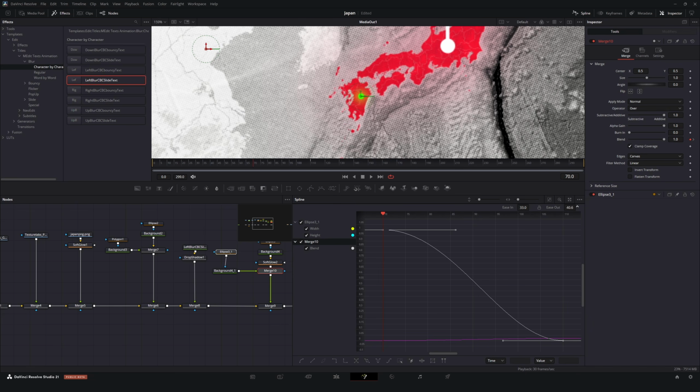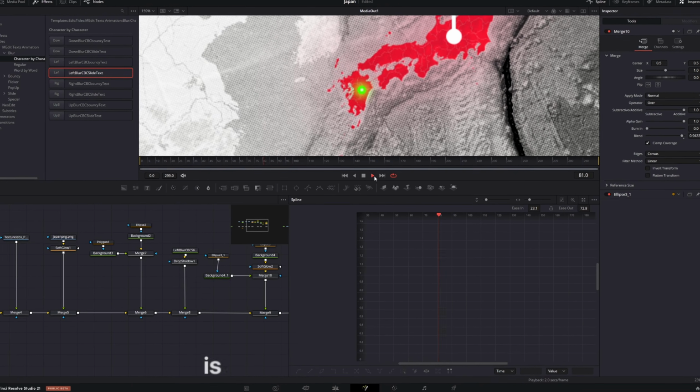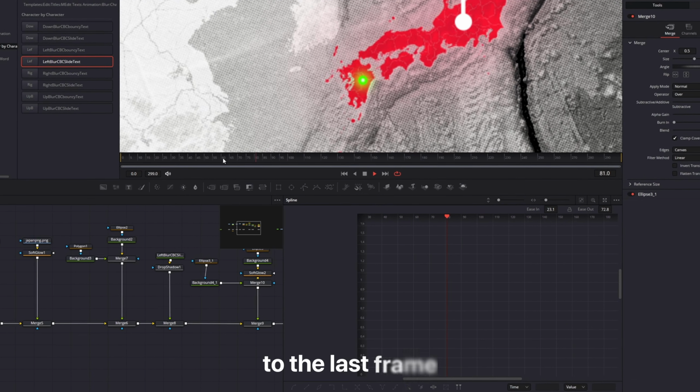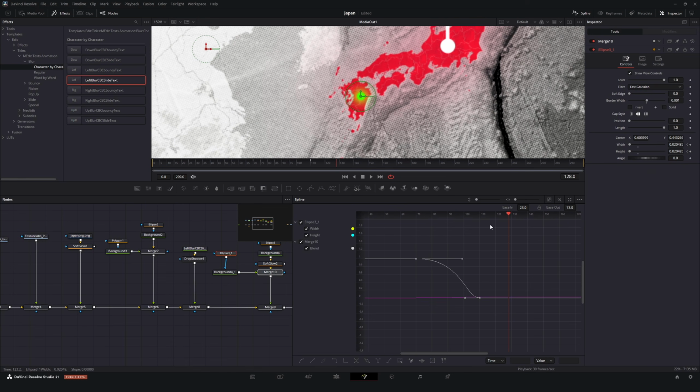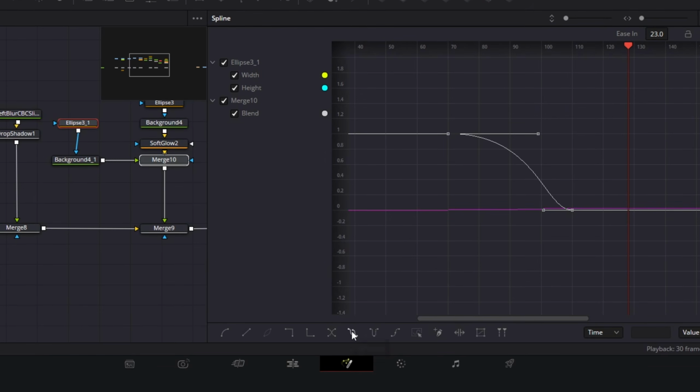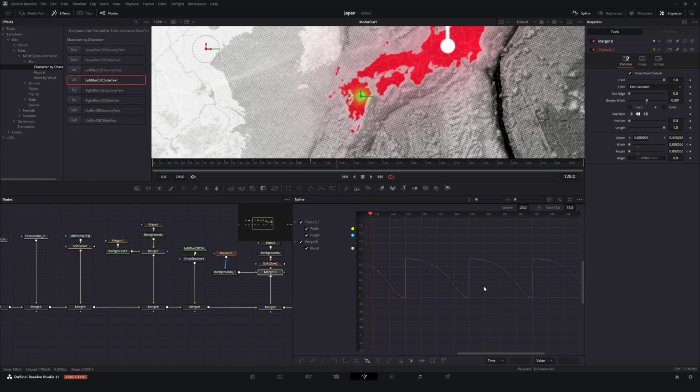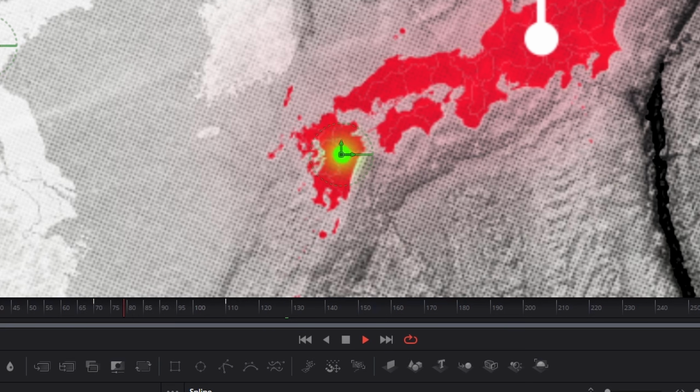You can smooth the graph like I do here to get a better animation, but it's up to you. But the most important thing is to make it loop all the way to the last frame. To do this, select the two graphs, head down here and click on this icon, Set Loop. And you can see it created for us the loop that we want, and you can play the animation to see the effect happen.